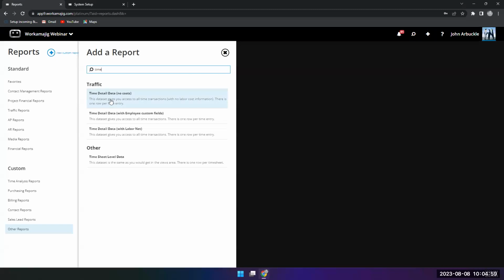So typically you would create most reports using this time detailed data, no cost. And then I'm going to restrict any access to the time detailed data with labor net. Again, it's a data set, so I can decide if it's hidden or visible to them. But when it comes to the report, if I give that security group access to the report and they have modify or design rights, which means they can modify it, then guess what? They have access to it and they can change it and make a copy. So be aware of that.